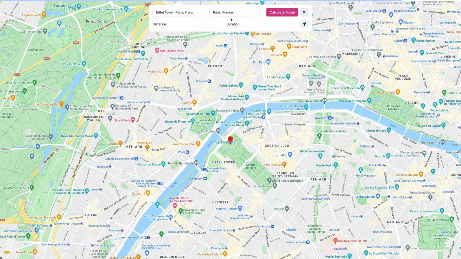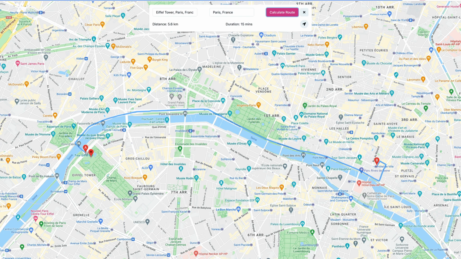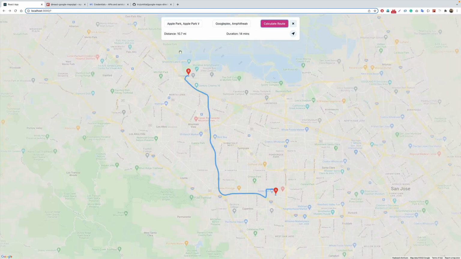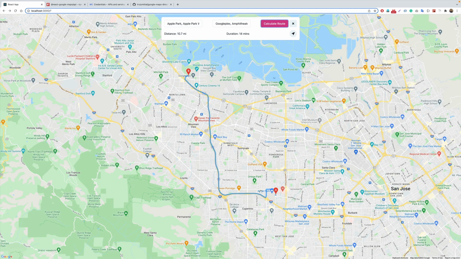That may be the center of Paris, and if I click here, that is calculate route, then we see a route is displayed between point A, that is origin, and point B, that is destination, and we have a total distance here and the total duration here. And if we choose the origin to be Apple Park and the destination to be Google Amphitheater, then our map would move to that location and we would be seeing the directions here. So that's what we are going to do in this video.